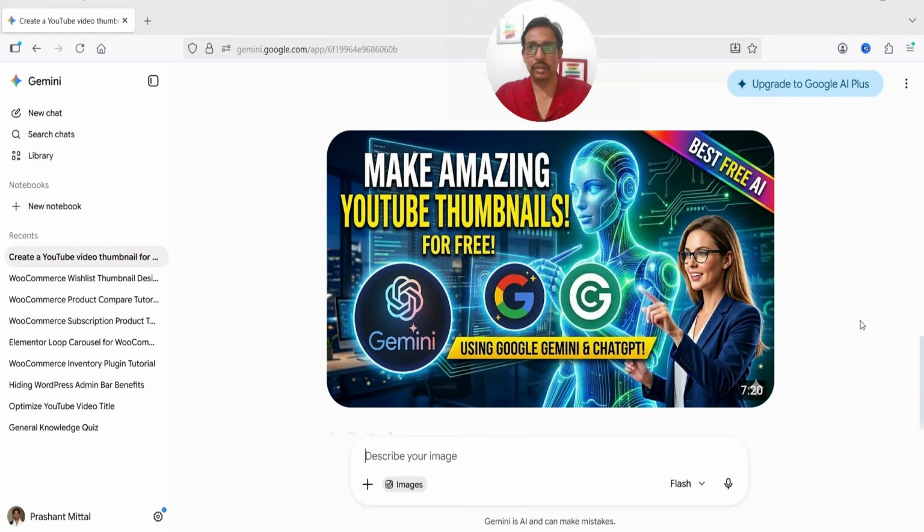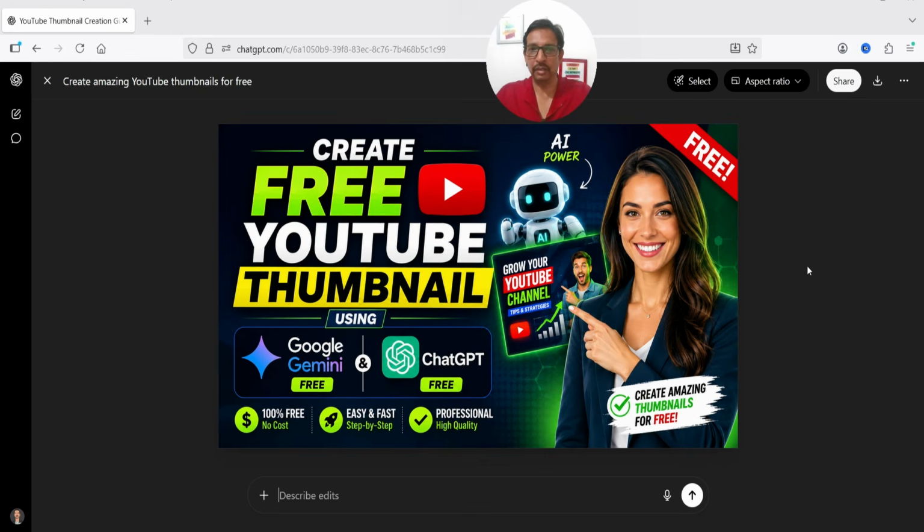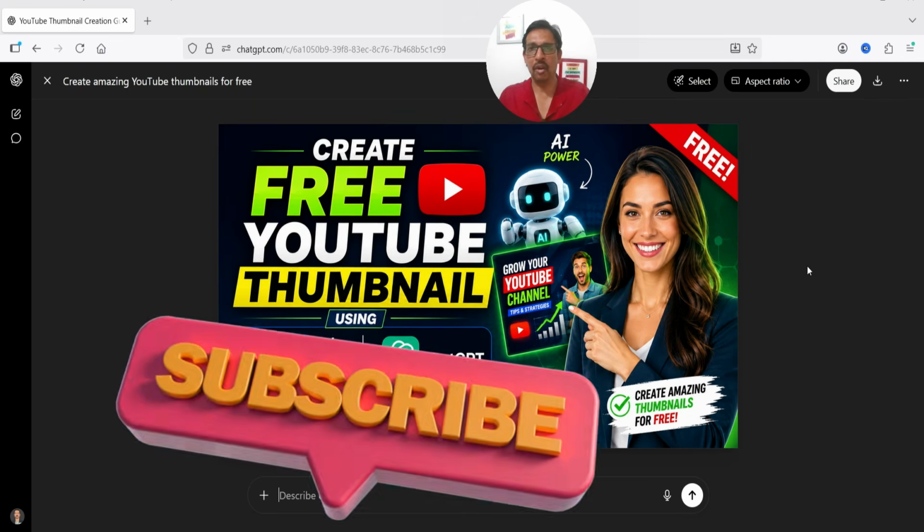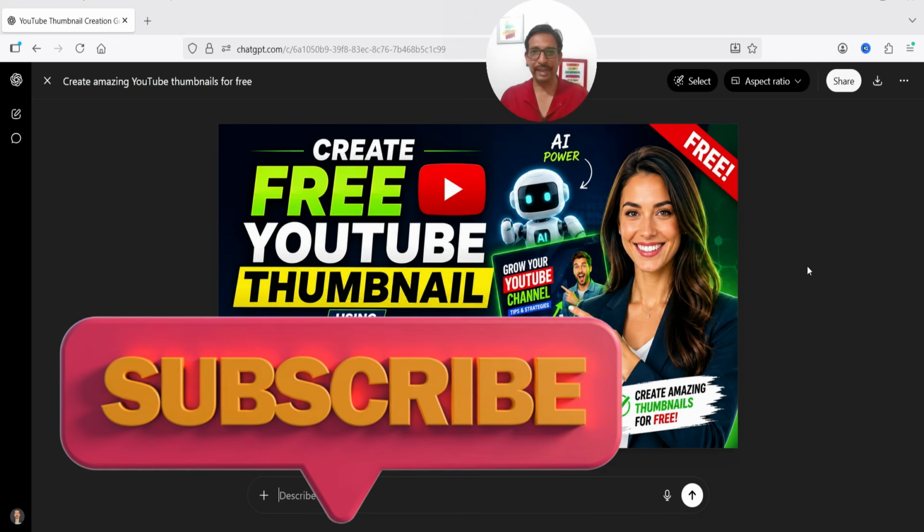So what do you think, which thumbnail is the best one? The one created using Google Gemini AI tool or the one created using the ChatGPT? Personally, I think the one created using ChatGPT looks much better than the other one. So if you want to create thumbnails for your YouTube videos, you can try using ChatGPT or Google Gemini. So that's it for now.